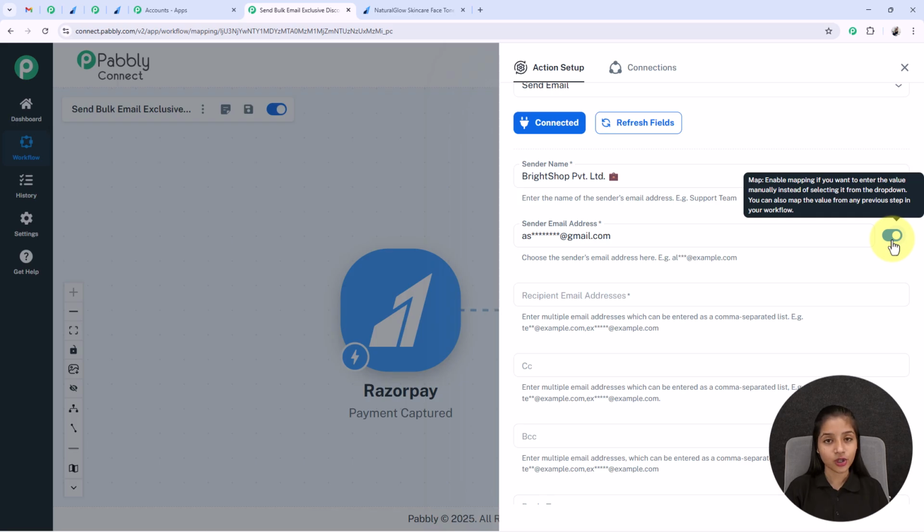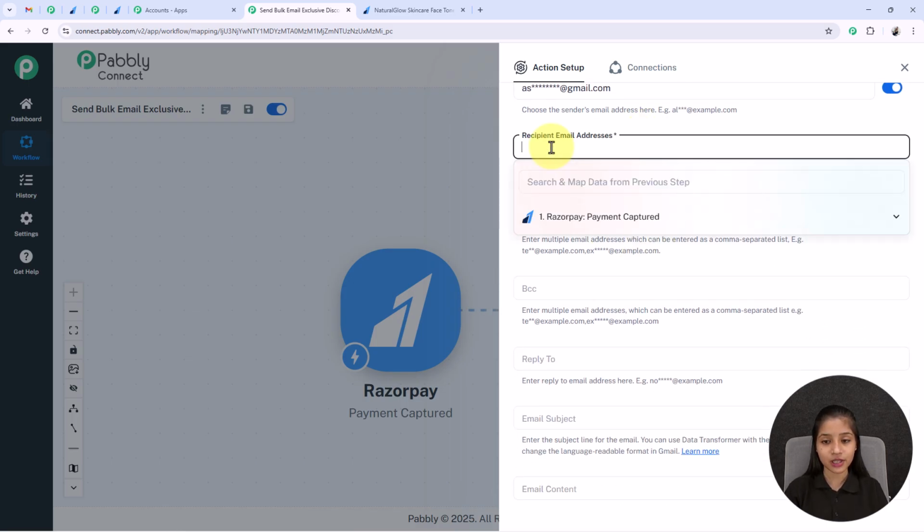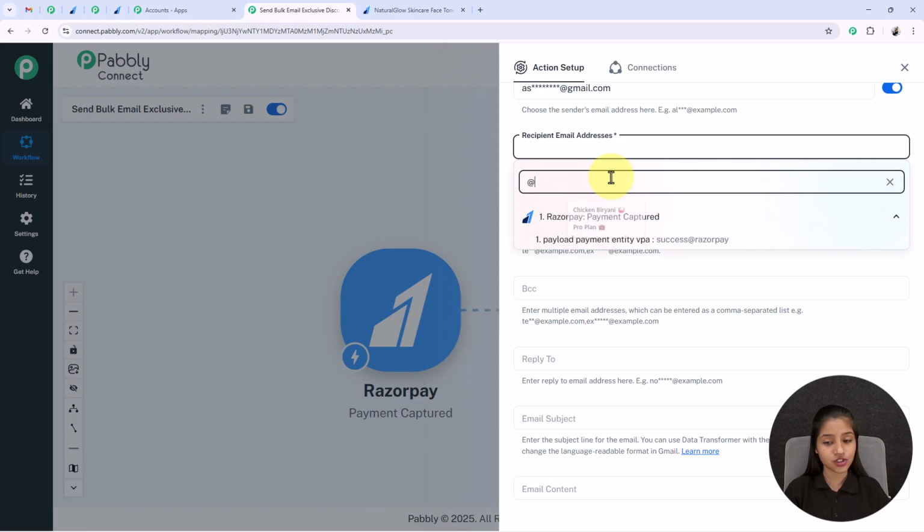Mapping is the most important step of doing any automation, as it makes data dynamic and gets you rid of the problem of entering the manual data of your user, as different users have different data. So for storing their dynamic data, mapping is used. Now in this recipient email address, I'm going to map the response that I have received from my previous application, that is the Razorpay. Here I'm searching the email address.